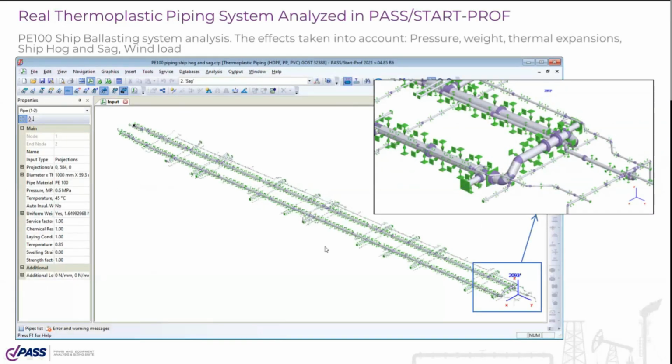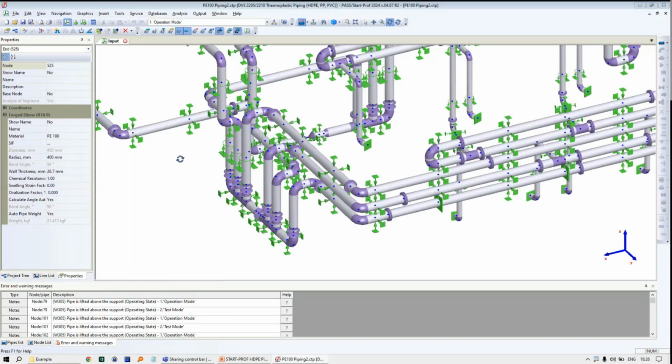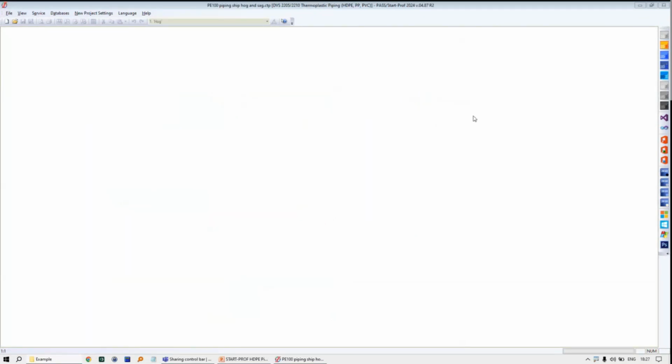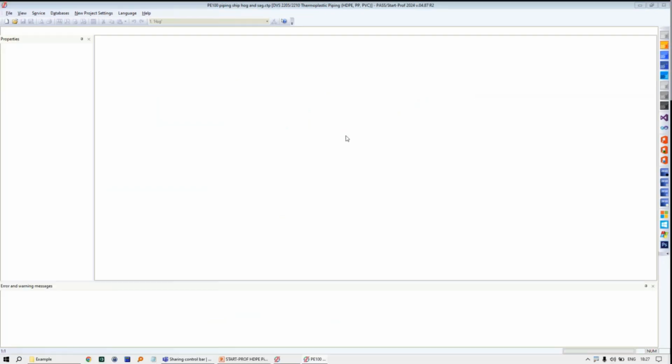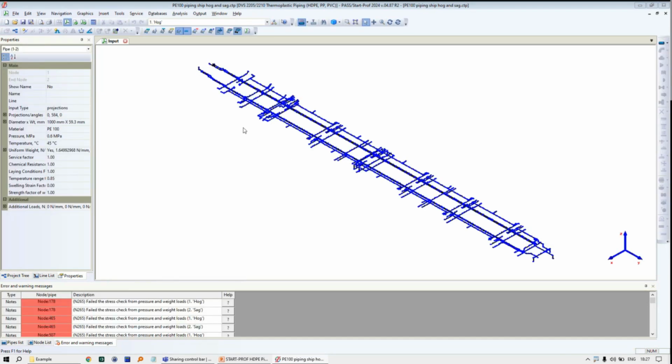Okay, here is another example. It is the PE100 ship ballasting system analysis, and it takes into account the pressure, weight, thermal expansion, and also ship hog and sag, and also wind loads. I can also show you this model. It is already analyzed because the analysis is not fast. It takes about 1 minute. So we will not wait 1 minute because I already performed the analysis, so we can just see the results.